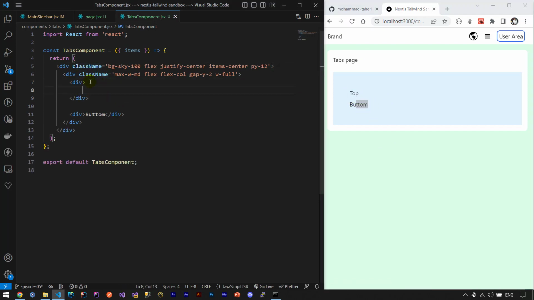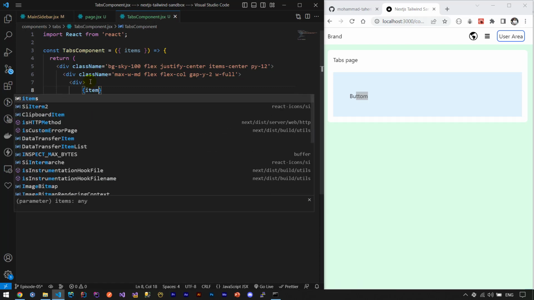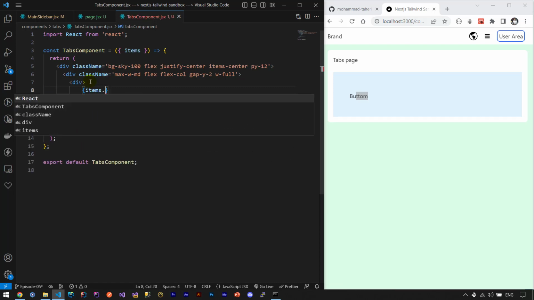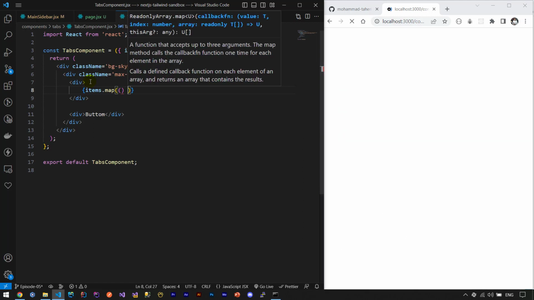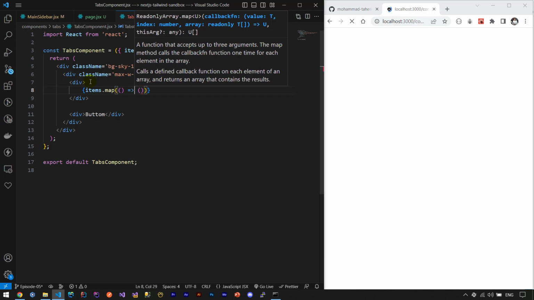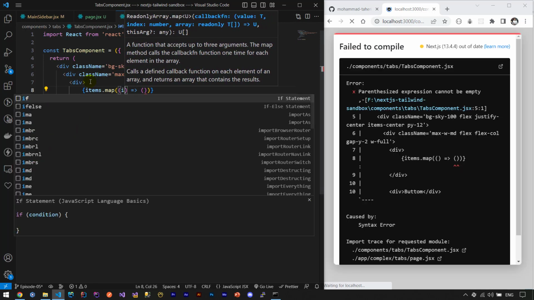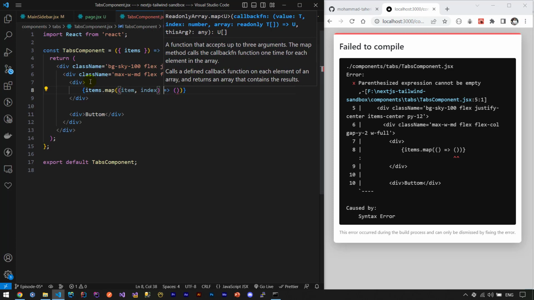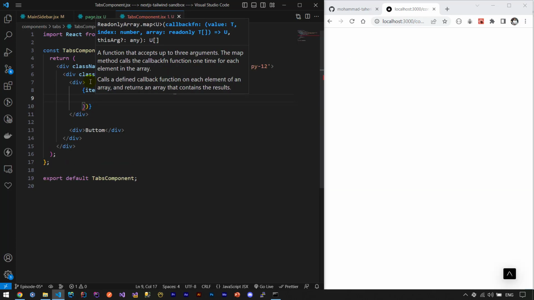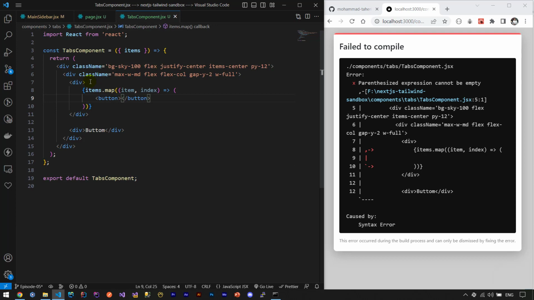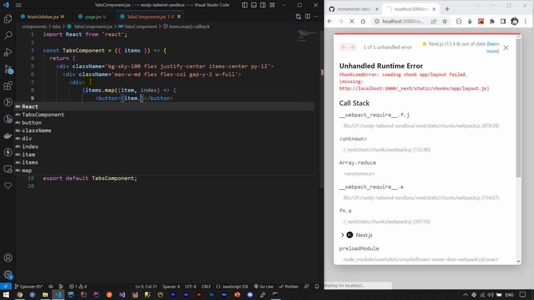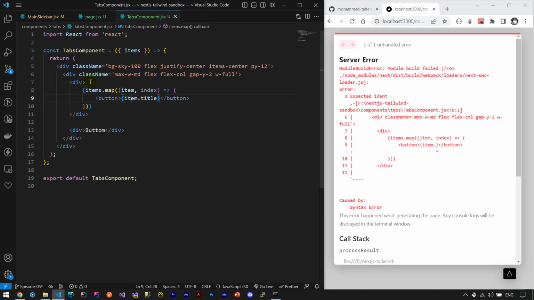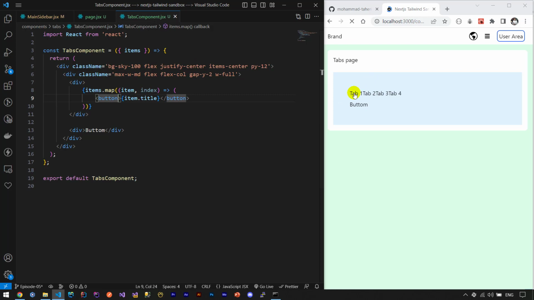On the top side, I can simply use the data. For example, I can render all of them. I'm receiving items, so I simply say items.map, and for each item I'm going to receive something and render something. So for each one I will receive an item and an index, and for each one I can simply render a button. And inside this button, I will render item.title. That's it. And you can see that I have tab 1, tab 2, tab 3, and tab 4.